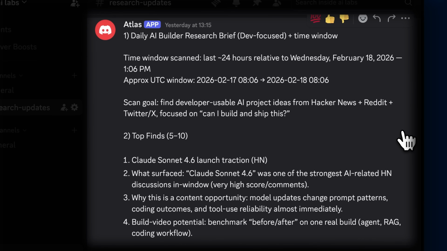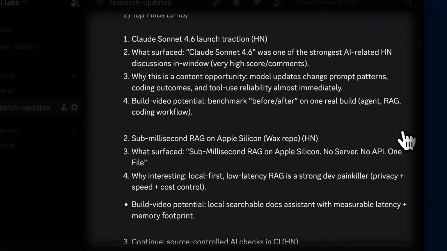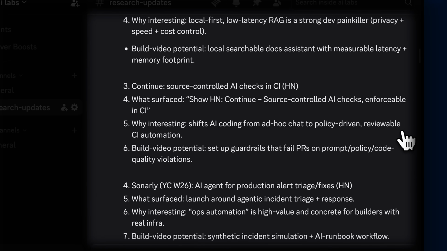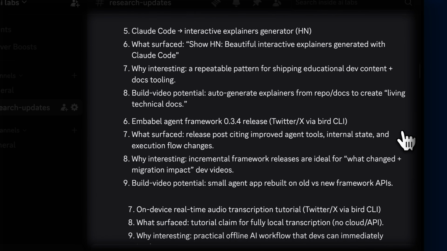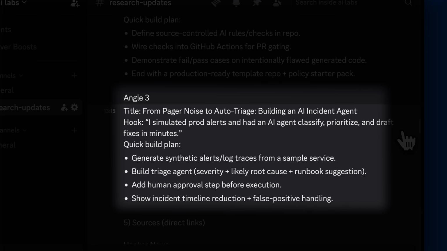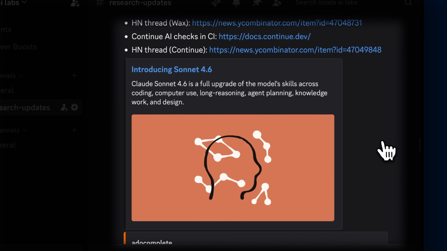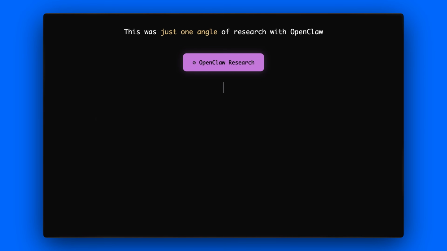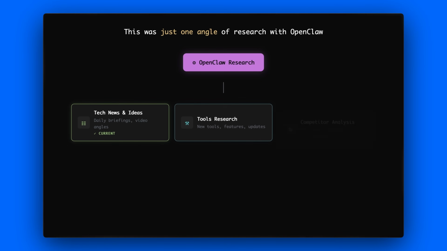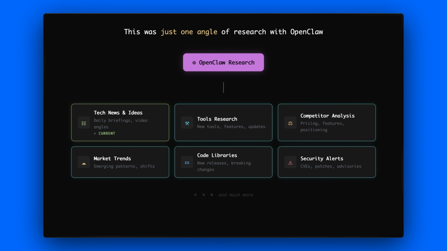This way we can do our daily briefing on the tech news, what the latest releases were, what the big changes were, and all of the resources clearly organized with different video angles that we can benefit from. It also provided the source links for each piece of news so that we can dig deeper on each item. And this was just one angle of research that we can do with OpenClaw, but this idea can be extended much further than this to research tools, competitors, and much more.